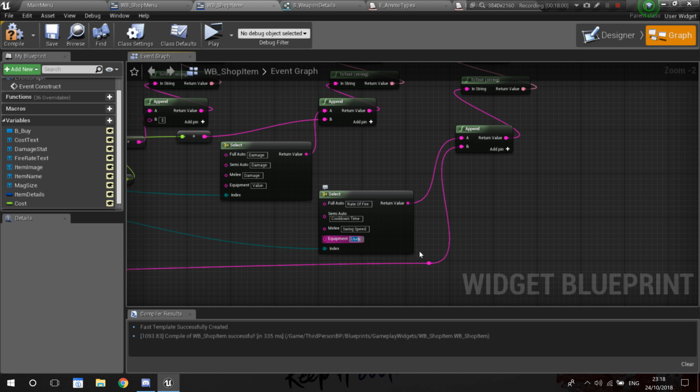And for the equipment rate of fire, I can have a cooldown timer. So you cannot use the equipment again if the cooldown hasn't stopped yet. So I'm going to go in and say cooldown time. That's pretty much going to be the same thing as the semi-auto.